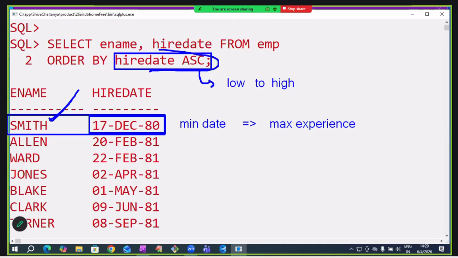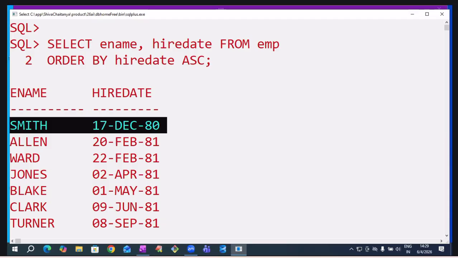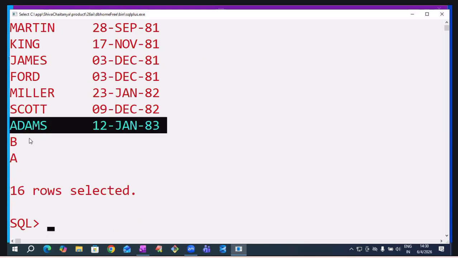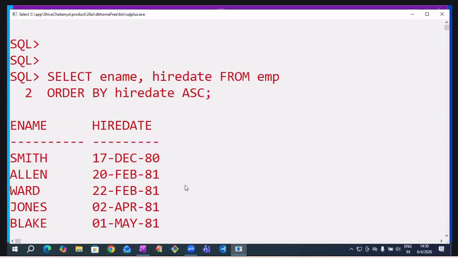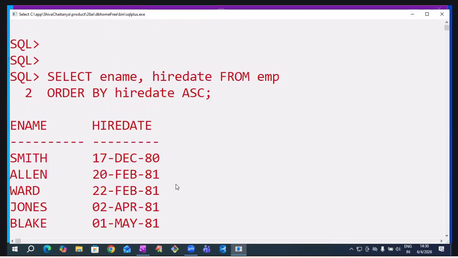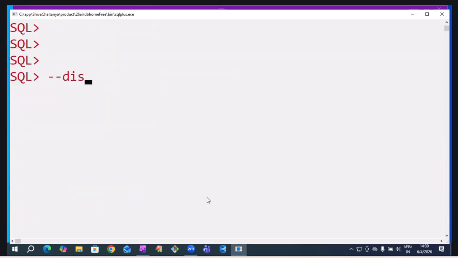Hire dates I am arranging in ascending order. This employee joined in 1980, the most senior. Okay, this is the minimum hire date. Minimum hire date means most senior. This is the maximum hire date, which means this employee is junior. Adams is junior. In all employees, the most senior is Smith and the junior is Adams. Our requirement is to find the most senior record. So the question is display the most senior record.